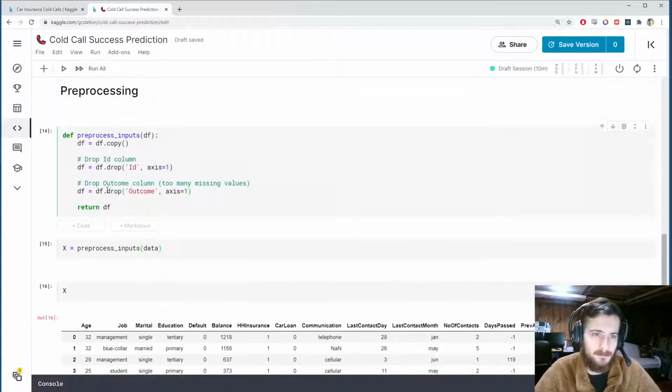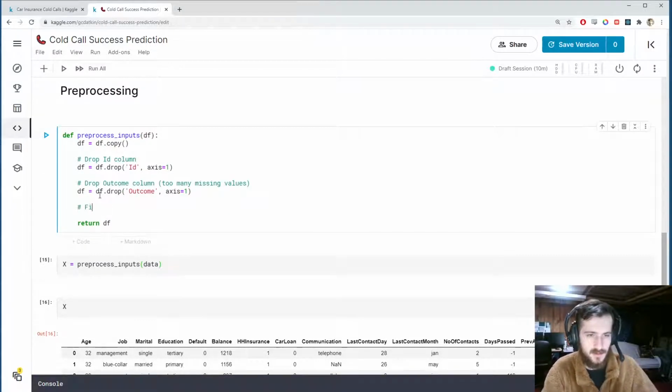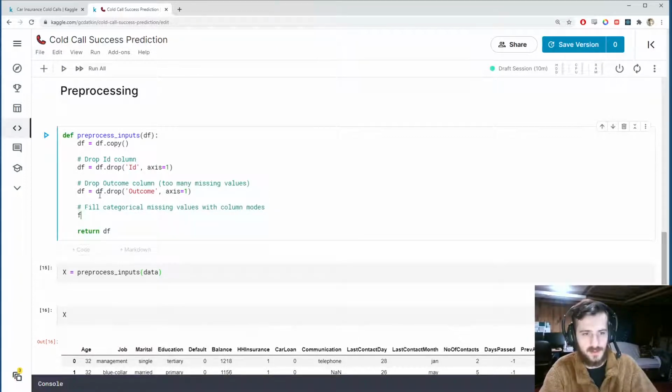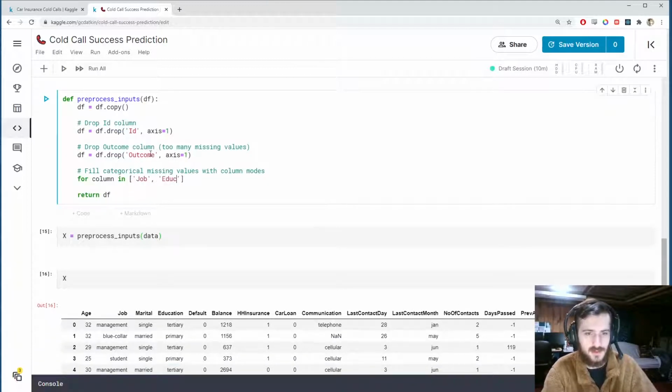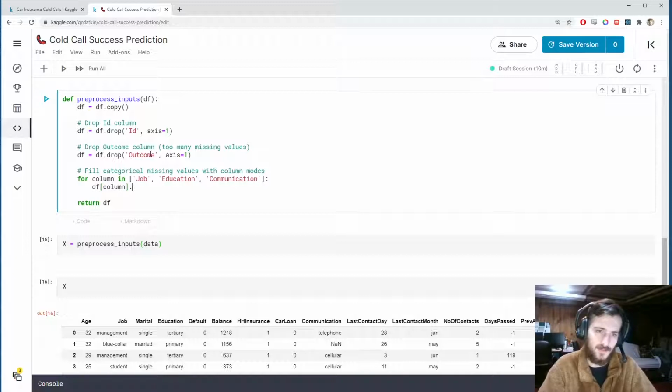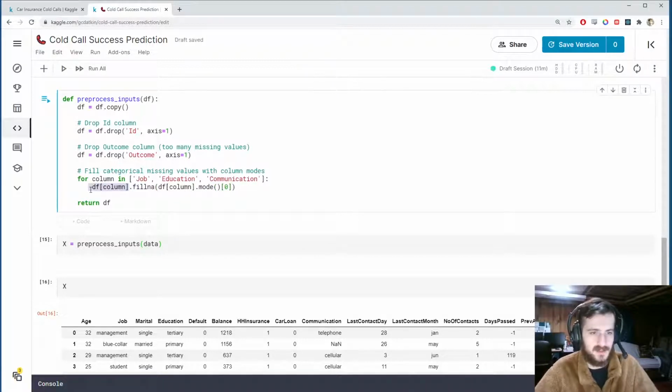So in our function up here, fill categorical missing values with column modes. And what I'll do is for column in, and I'll include all of them. We have job, education, and communication was the last one. We'll take the column and use fillna, which will fill any missing values with whatever value we plug in. And we're going to plug in df[column].mode()[0], like I did before. And let's set that equal to the new column.